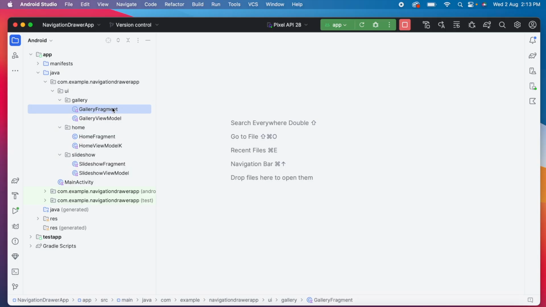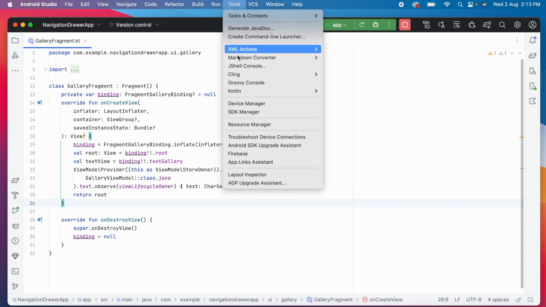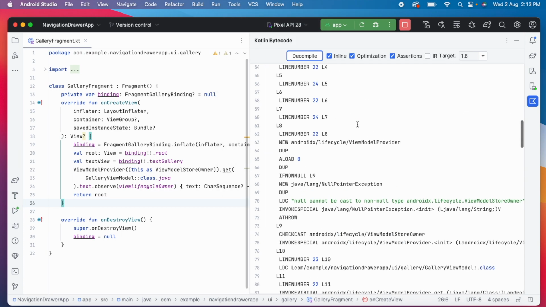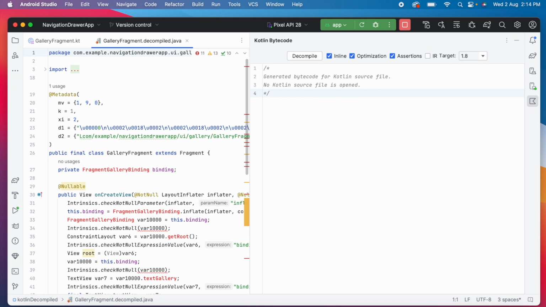First open the Kotlin class which you want to convert to Java. This is the Kotlin class file. Now select Tools, Kotlin, Show Kotlin Bytecode. This is the Kotlin bytecode tool window. Here select the target compiler 1.8 and click on Decompile.